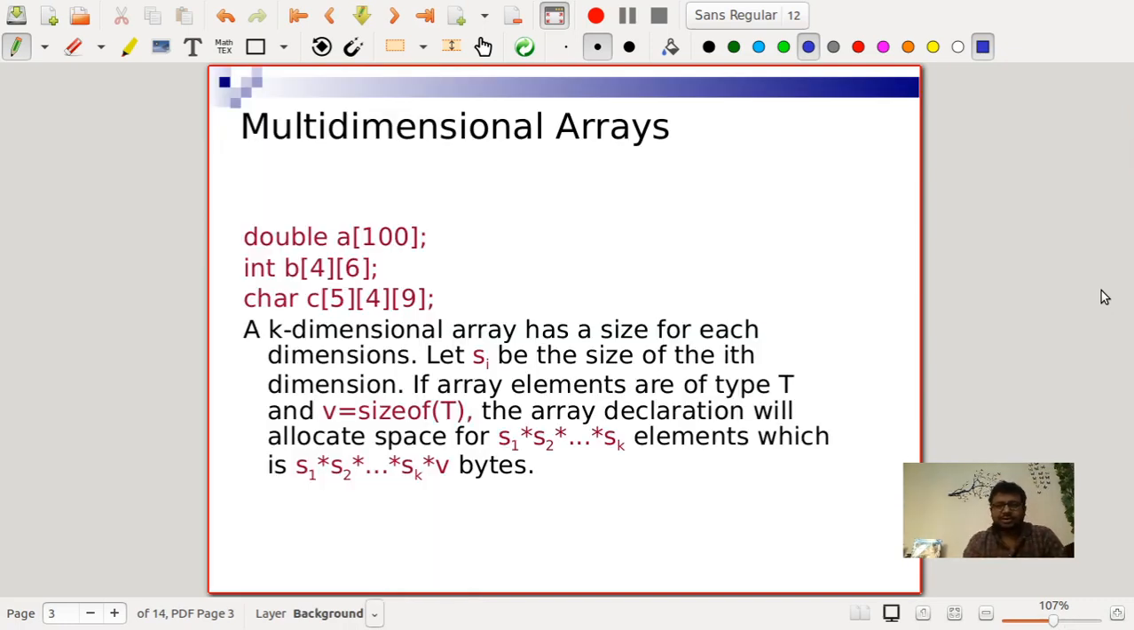So let's consider the declarations on this slide. The first one is double A 100. This declaration declares a one-dimensional array of type double and of length 100. This is the kind of arrays that we have seen so far in this course. This is a single dimensional or a one-dimensional array.